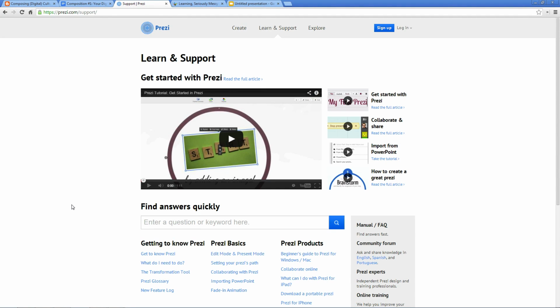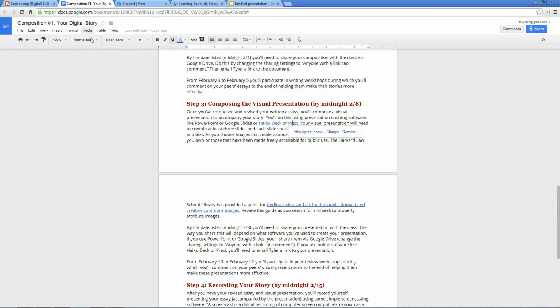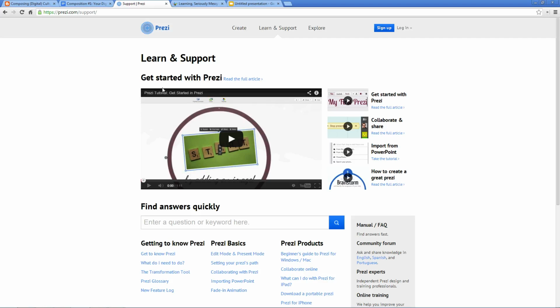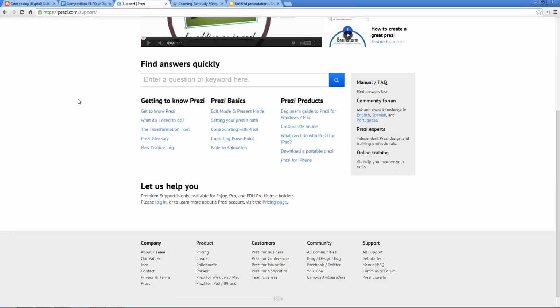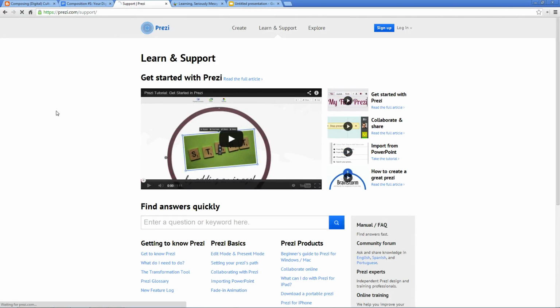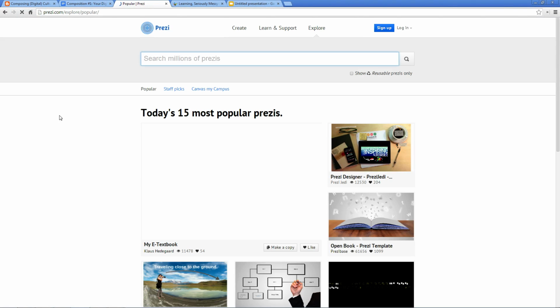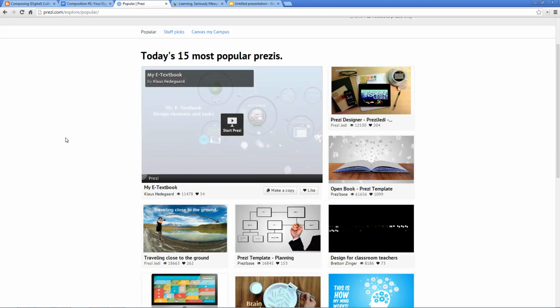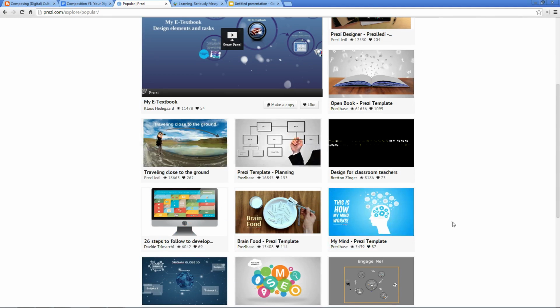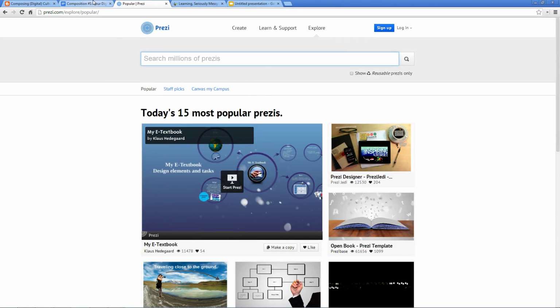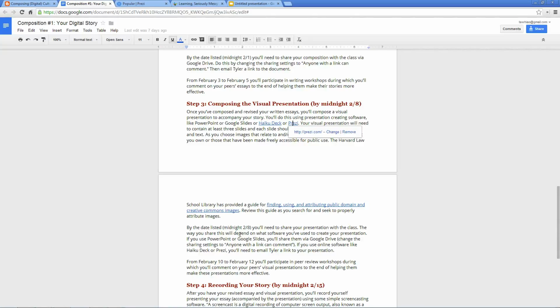Instead of just moving from point A to point B to point C, it's more organic, more free-flowing, sort of like the logic of the image. So you might want to give that a try in Prezi, and you can look at some of the other Prezis that people have made on here. Go to Explore, look at the 15 most popular Prezis for today, and get some ideas of how you might construct or compose your own presentation.